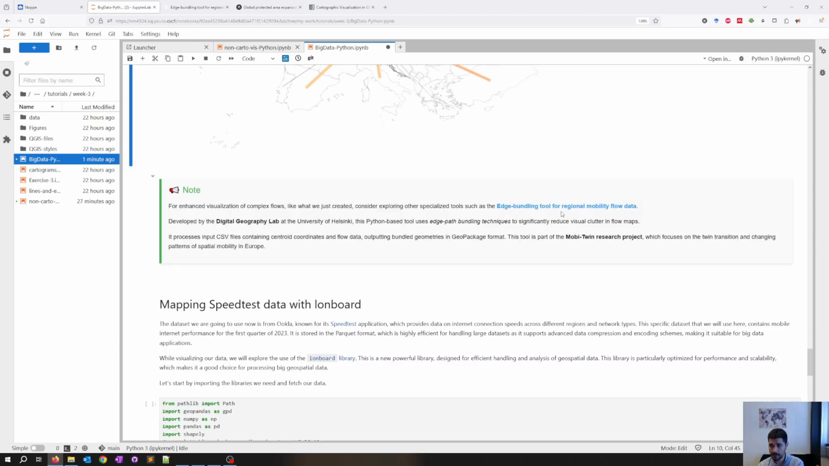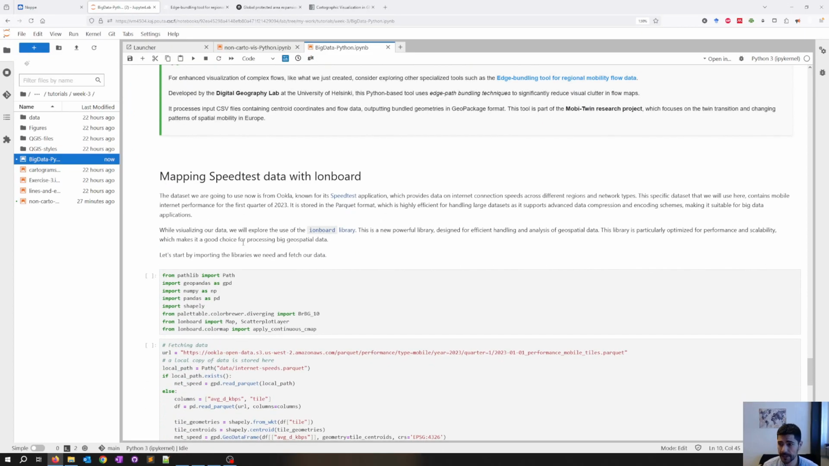I already mentioned the edge bundling tool that is developed in Digital Geography Lab. You can check the tool, and if you want, you can use it in your exercise.